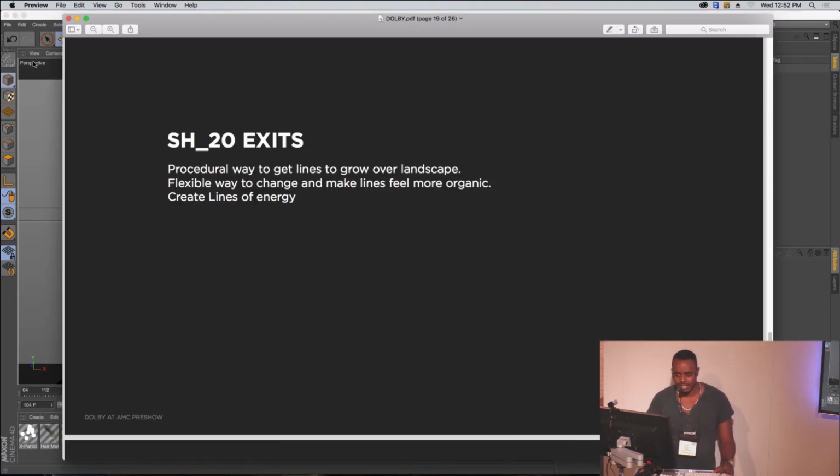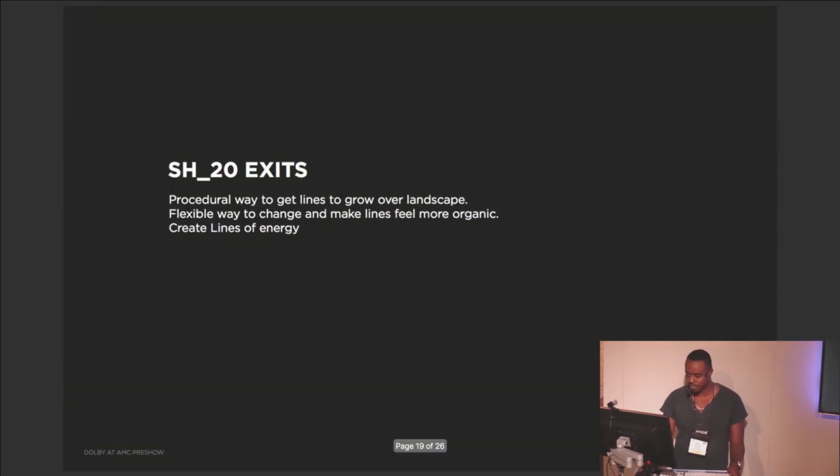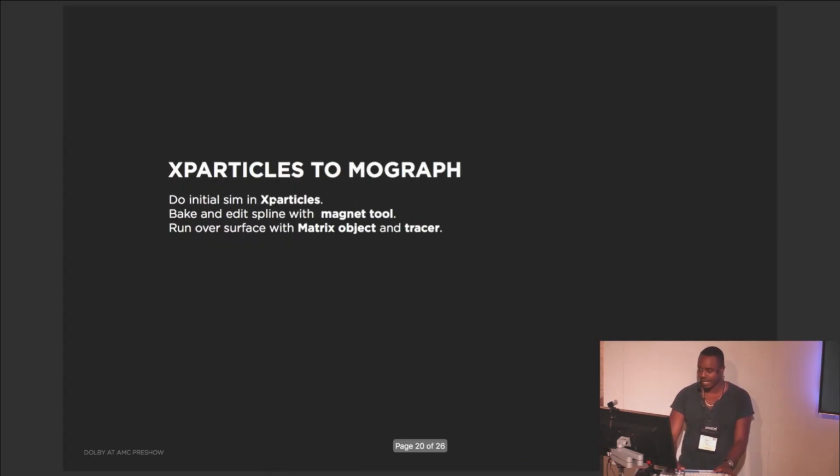So let me talk about what we're trying to do: a procedural way to get these lines to grow, and a flexible way to change and make these lines feel more organic. The process we used is Xparticles to MoGraph. So I would do an Xparticle simulation, bake that, and then use MoGraph on top of that to define what I'm doing.